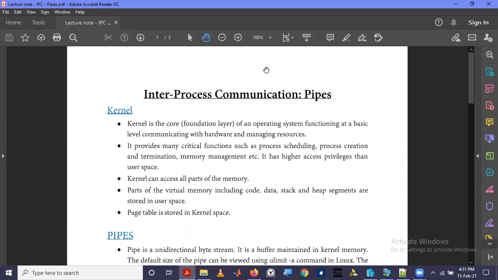So what is meant by inter-process communication? It means communication between different processes. That means sending bits or bytes of information between the processes, both sending and receiving, to perform some functions between the processes. So that is what we know as interprocess communication.